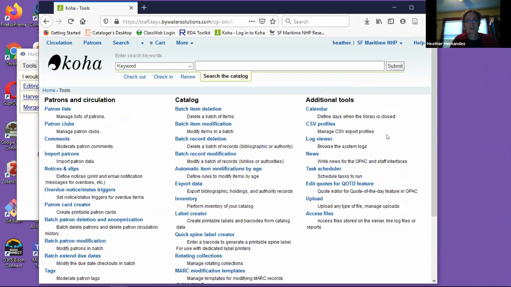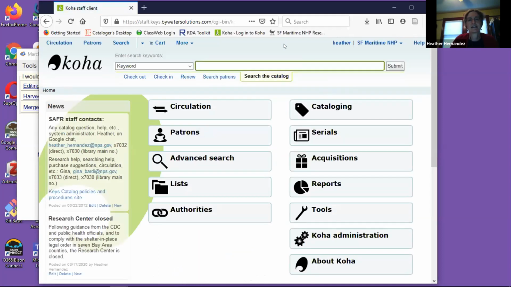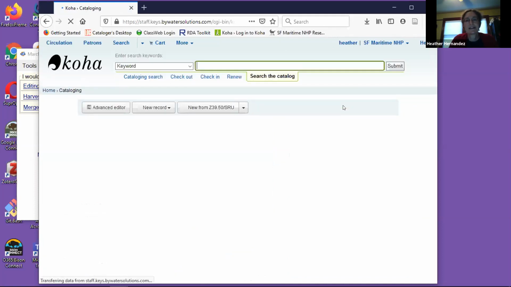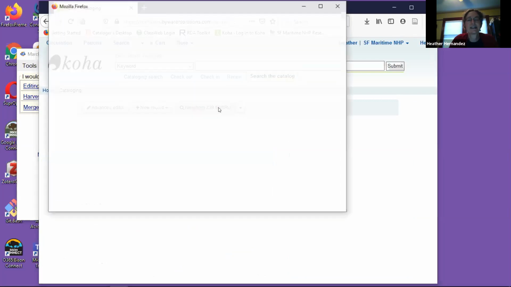So now I'll just do a little walkthrough of what it looks like when we're actually doing some copy cataloging. And I think this would look pretty much the same whether you're using a CLC or not. But again, please let me know. So I tend to use the cataloging button here, new for Z3950.